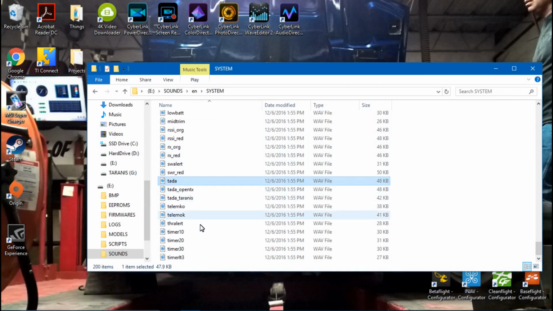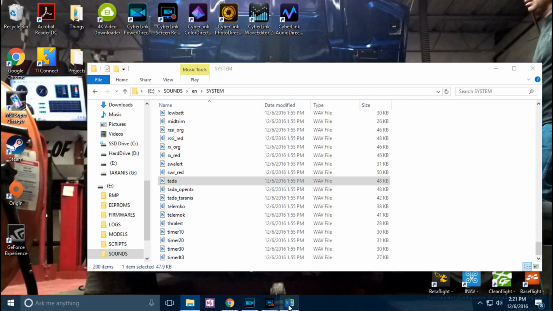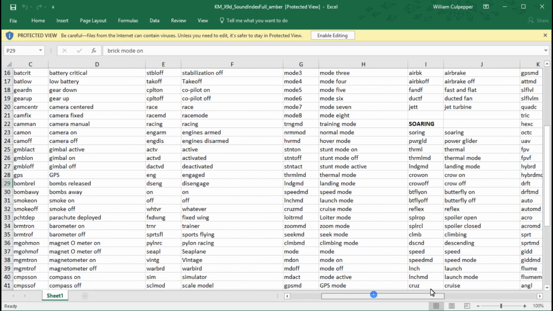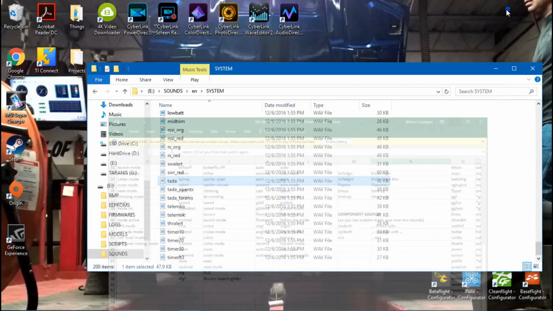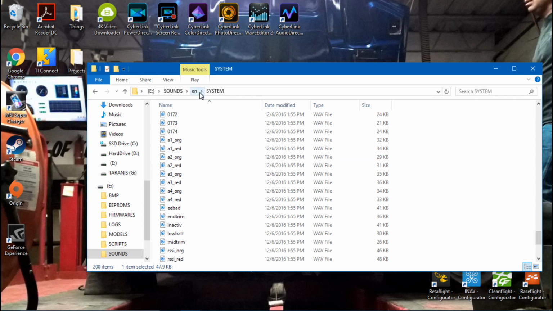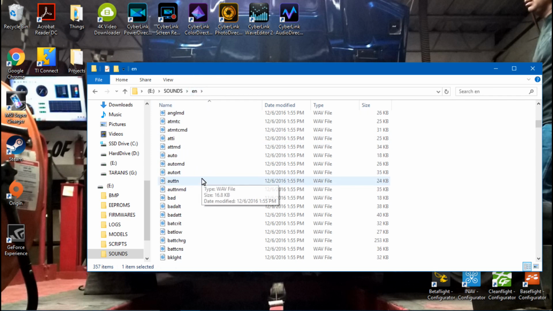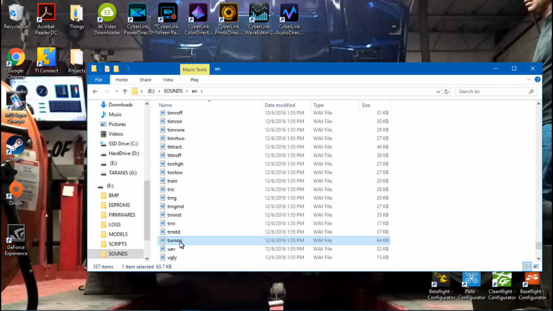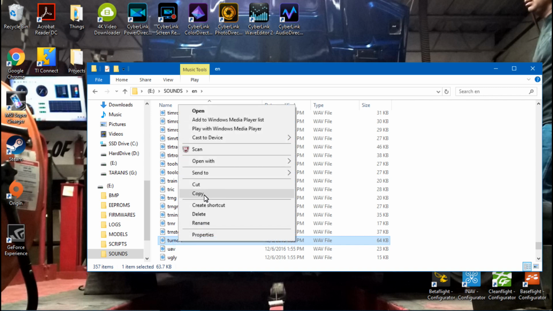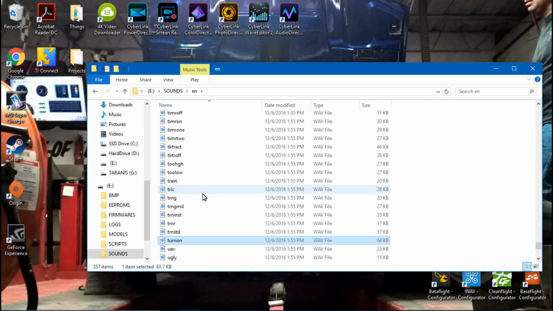So say we want to change that to something else. Let's go back to the Excel spreadsheet and say we find what we want. So I will now go back, and we want to go back to the EN folder, and the one I want her to use on the startup is called Turn On. Here is Turn On right here. I'm going to right click and copy it. Do not cut. If you cut it, then you're going to mess things up. Copy it.